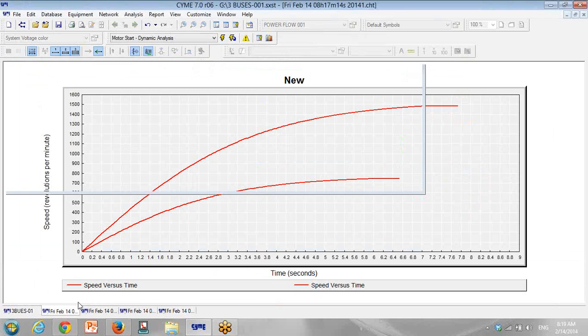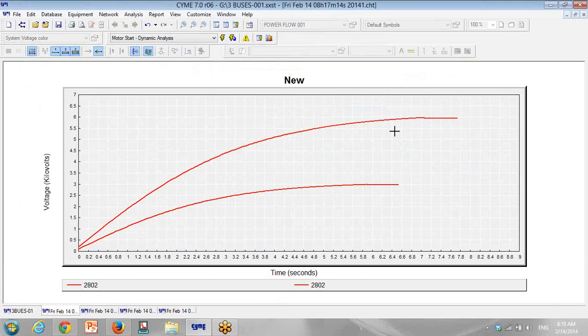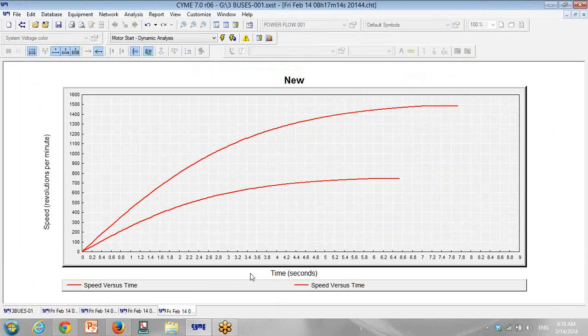Let me go again. I go to voltage. So this is voltage and this is speed vs time.